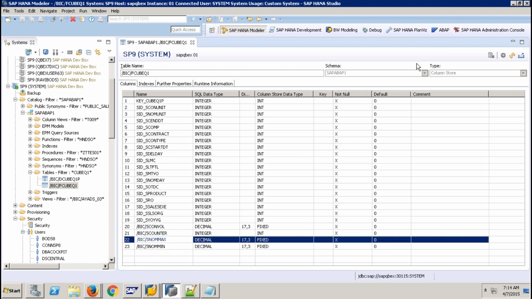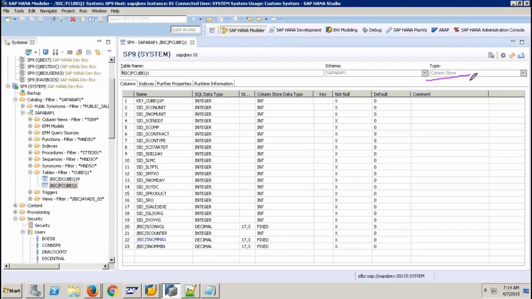And what kind of table does it create in the backend? Look at this here. What kind of table does it create? It's a fact table, yeah. The fact table is a column store table. It creates a column store table automatically. Okay, good.